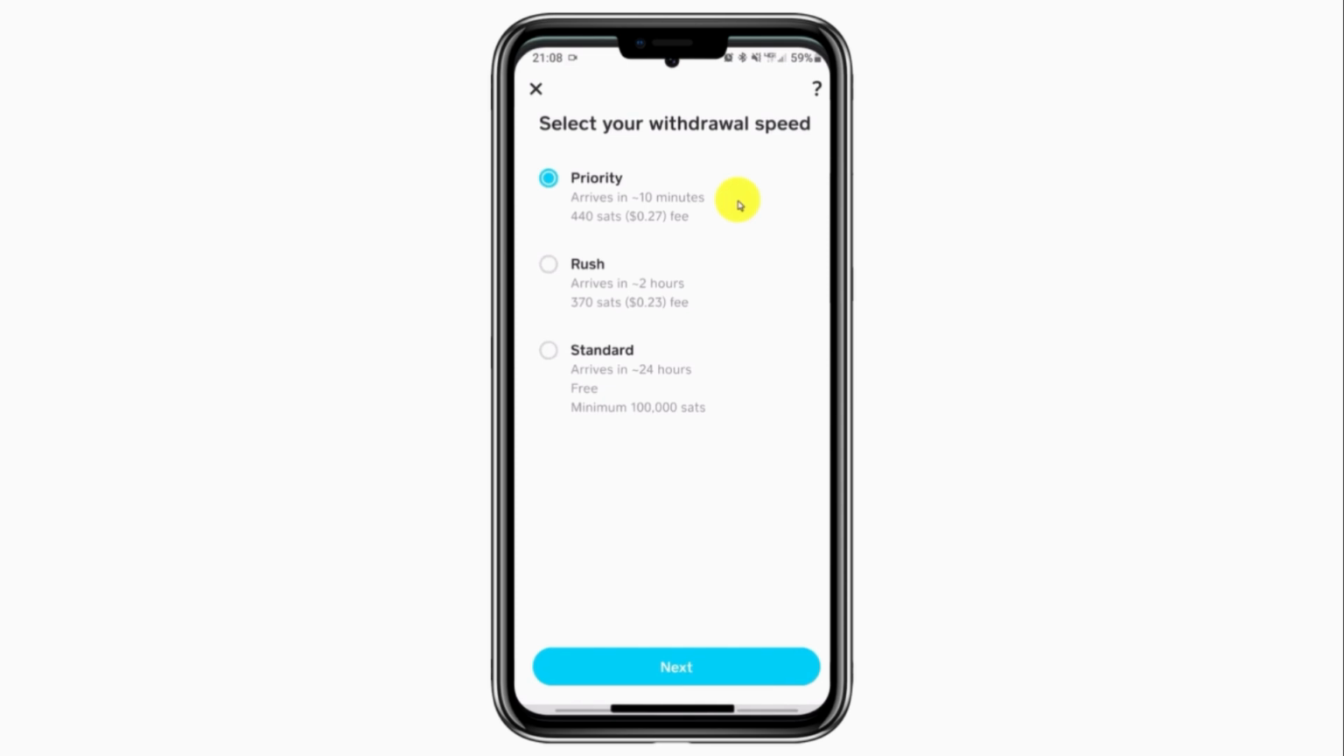At this stage, you'll choose a sending method for your Bitcoin transaction. Cash App offers several options tailored to different needs. The Rush option processes the transaction in around 2 hours and comes with a small fee. If you're in a hurry, you might prefer the Priority option, which is faster but slightly more expensive. For those who don't mind waiting, there's the Standard option, which takes up to 24 hours and is free of charge. Select the method that best suits your requirements.